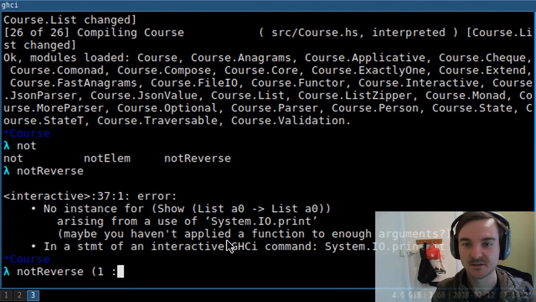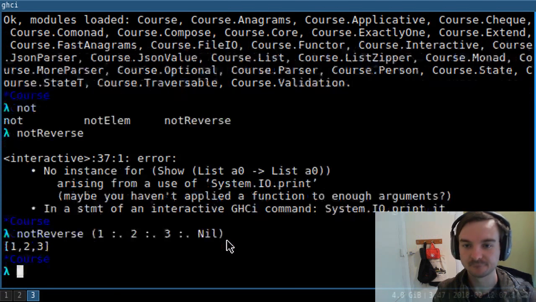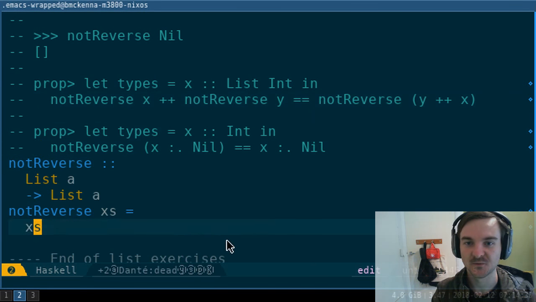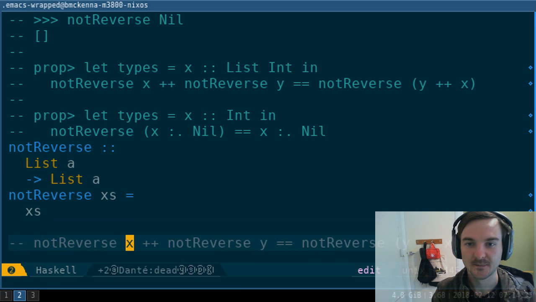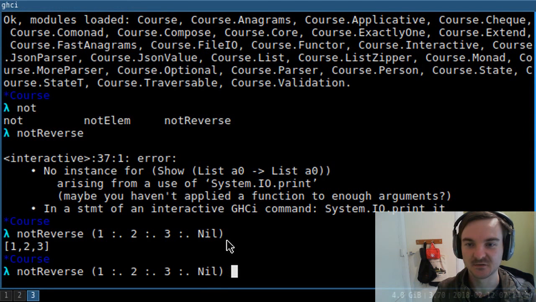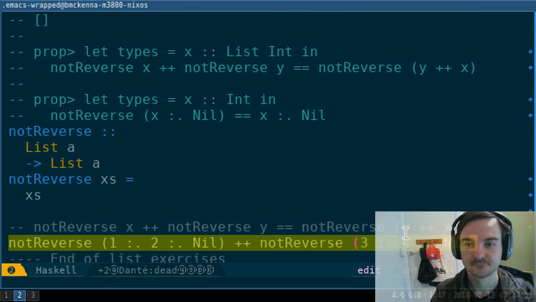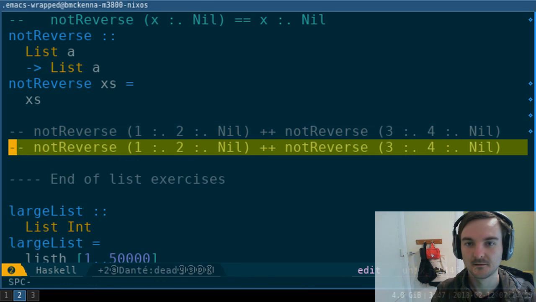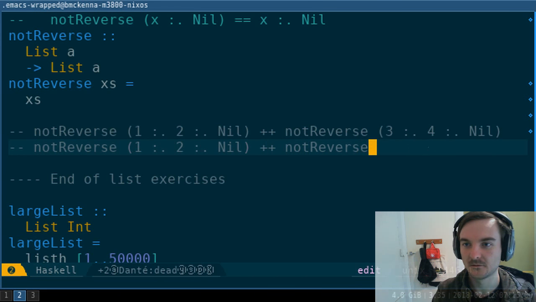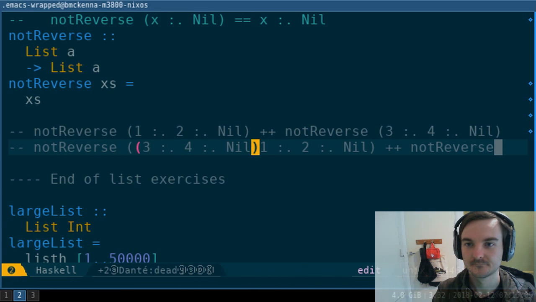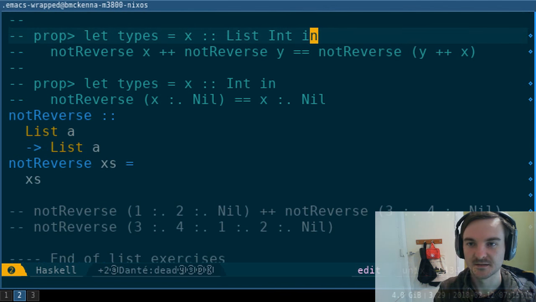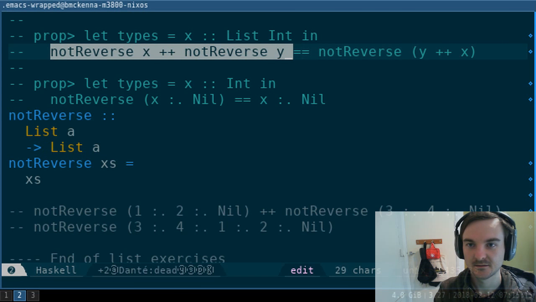But if we do 1, 2, 3, nil, we get back what we put in. Now if we were to look at this property for that example that we just wrote, you need two examples. So not reverse, let's just go 1, 2, 3, let's look at this example. So the property is this should equal, and what did we have, that should equal that. So that's what the property is saying, that this should equal that.